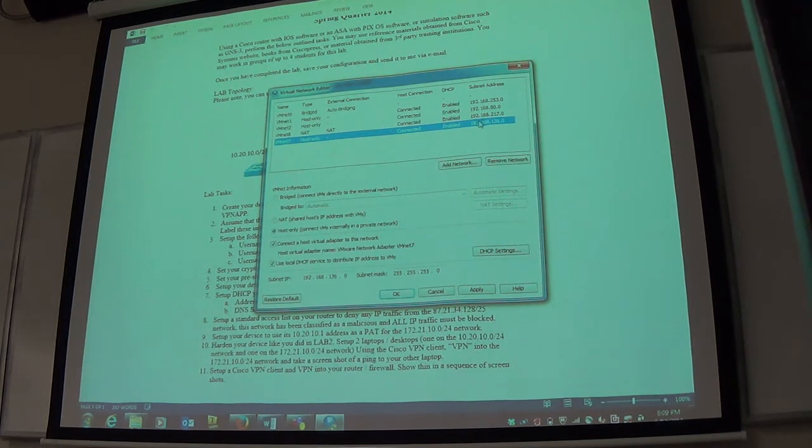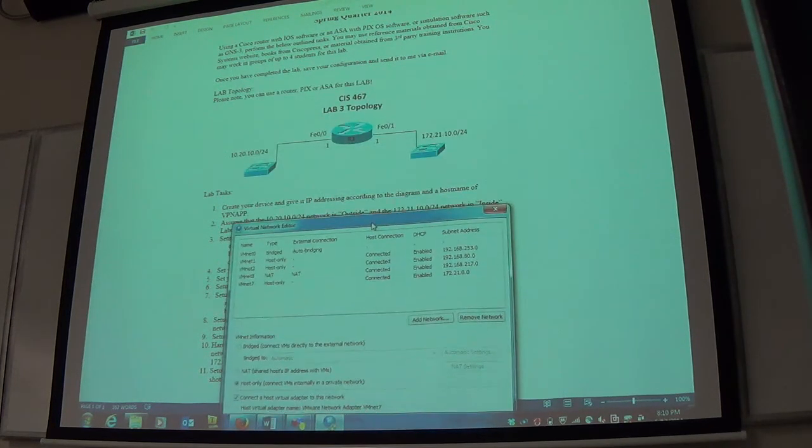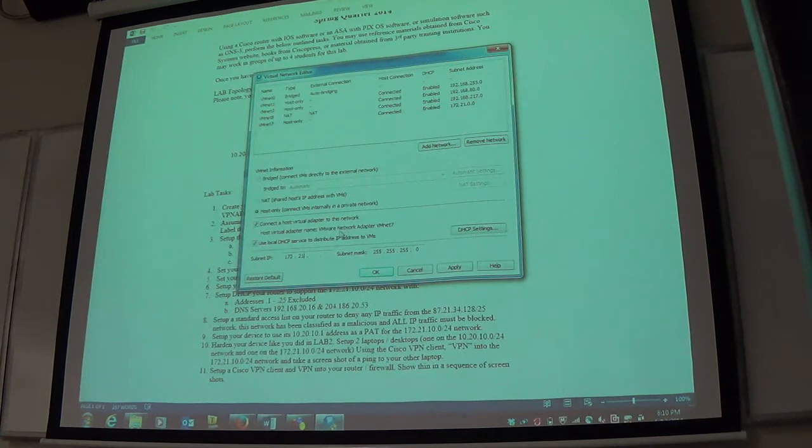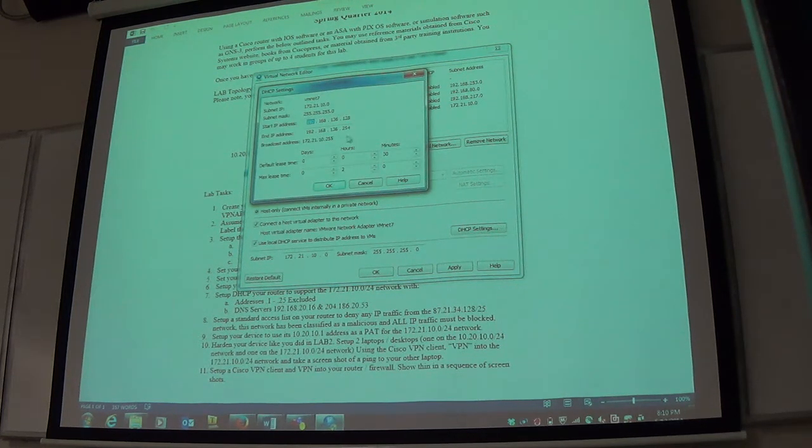So I then need to give it an IP address. You see it kind of auto-generated its own IP address. Right? So I need to come down here and change that. Do that here at the subnet IP. 172.21.10.0, 24-bit subnet mask.